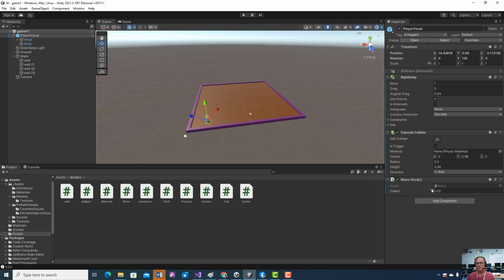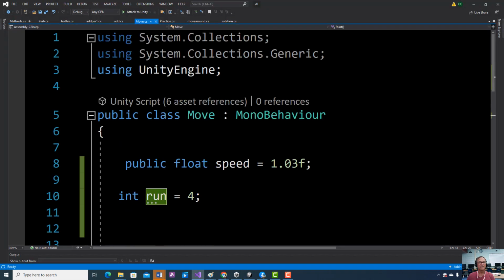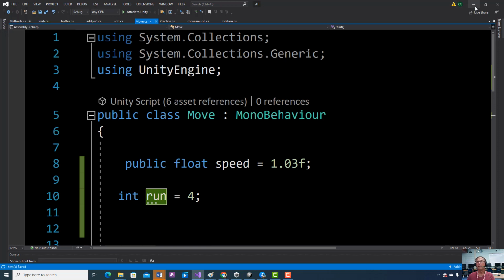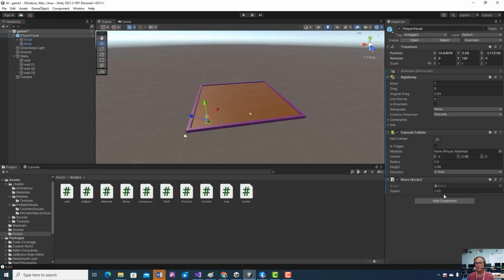Since we made this a public variable, did we make it a public variable? Let me go look. This is move. Maybe I changed it. I didn't. I did. It's public. And let's click on that baby again. Am I in the game? Why is it not letting me move it?